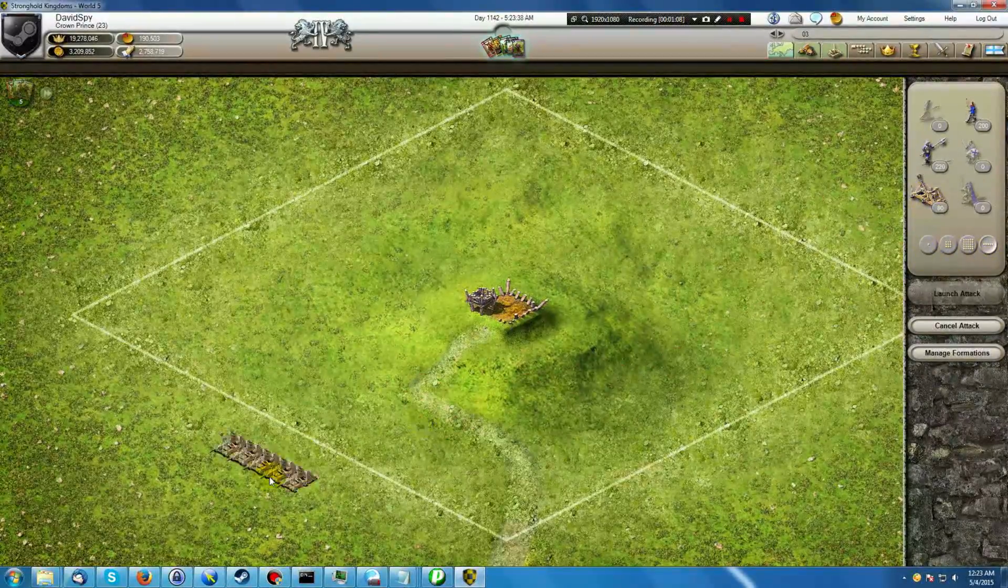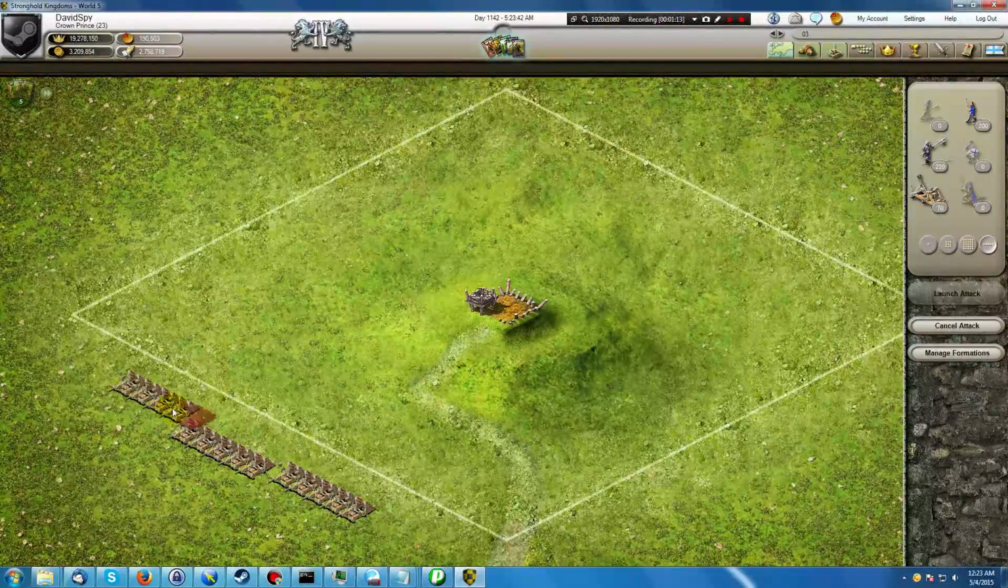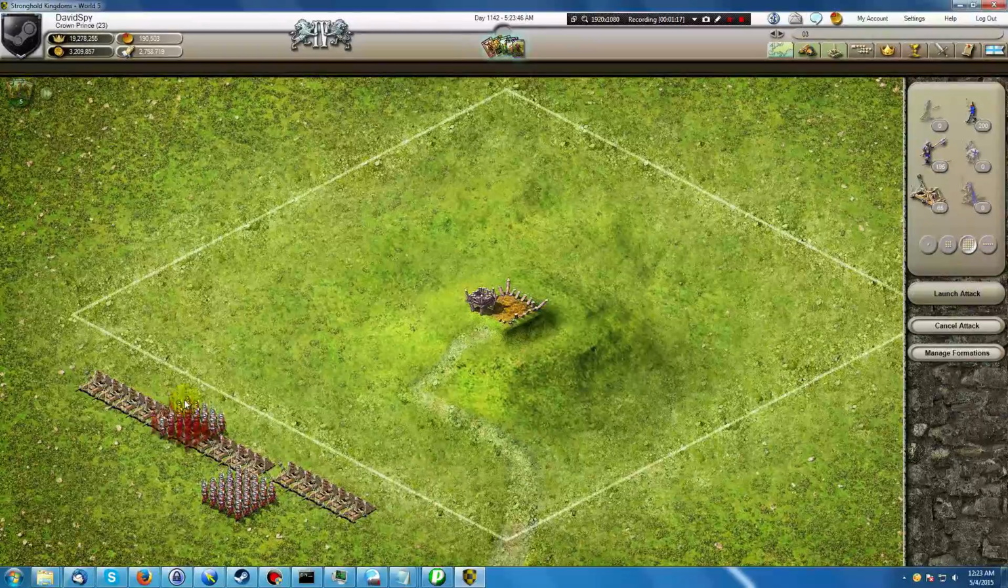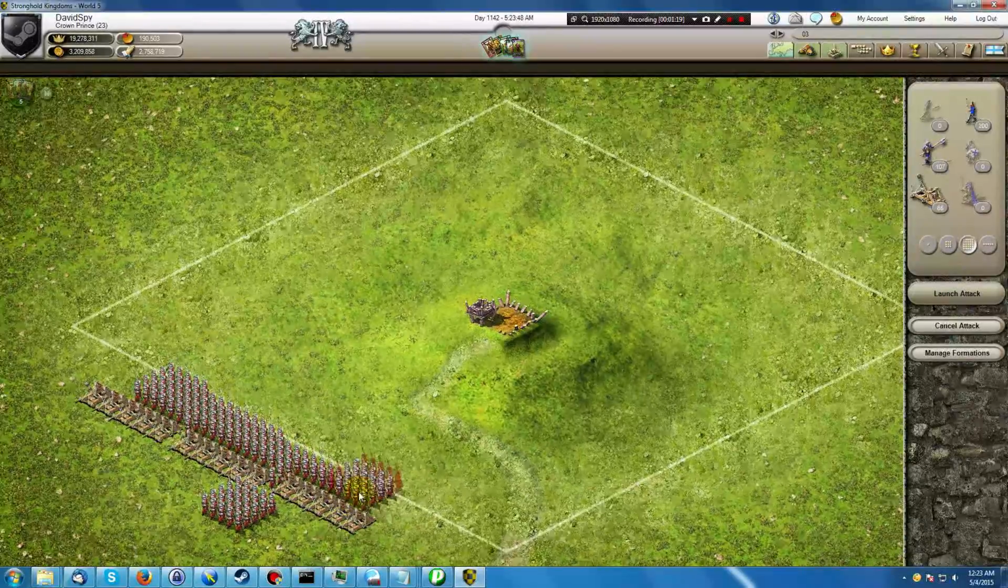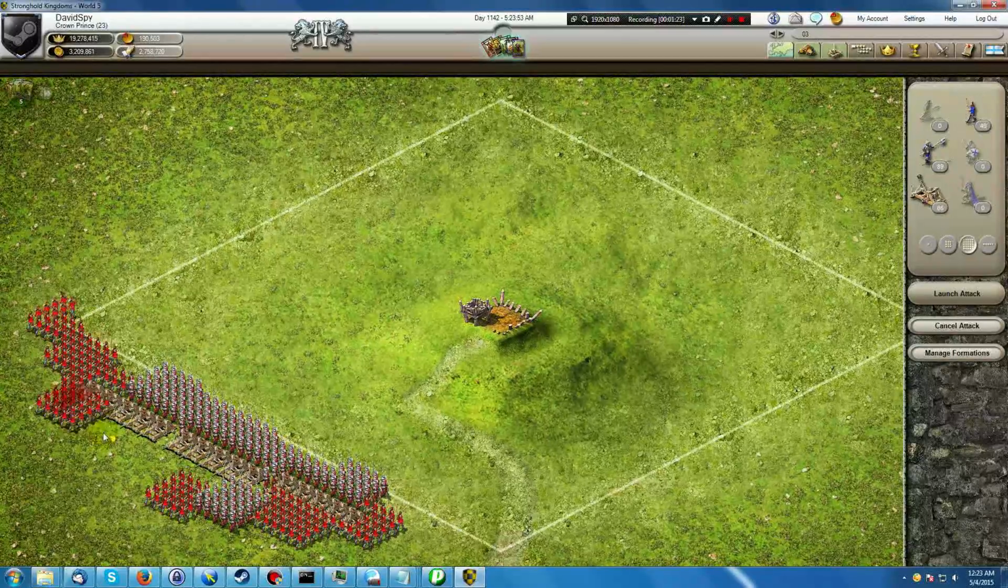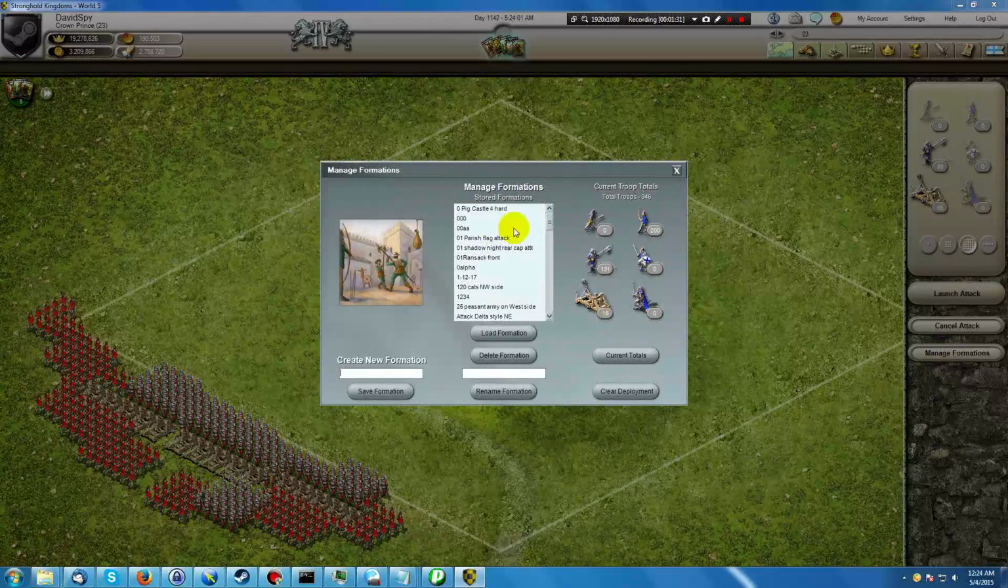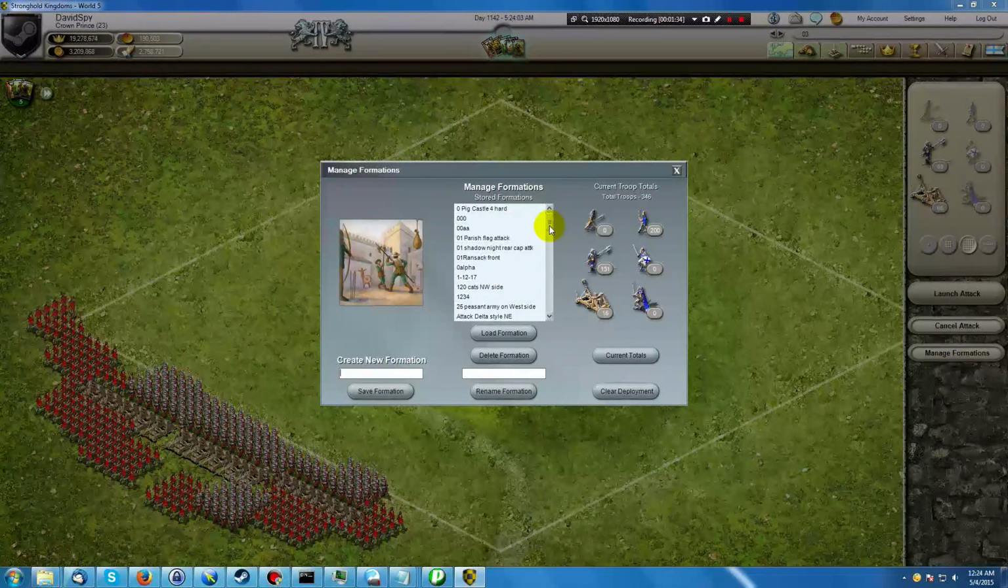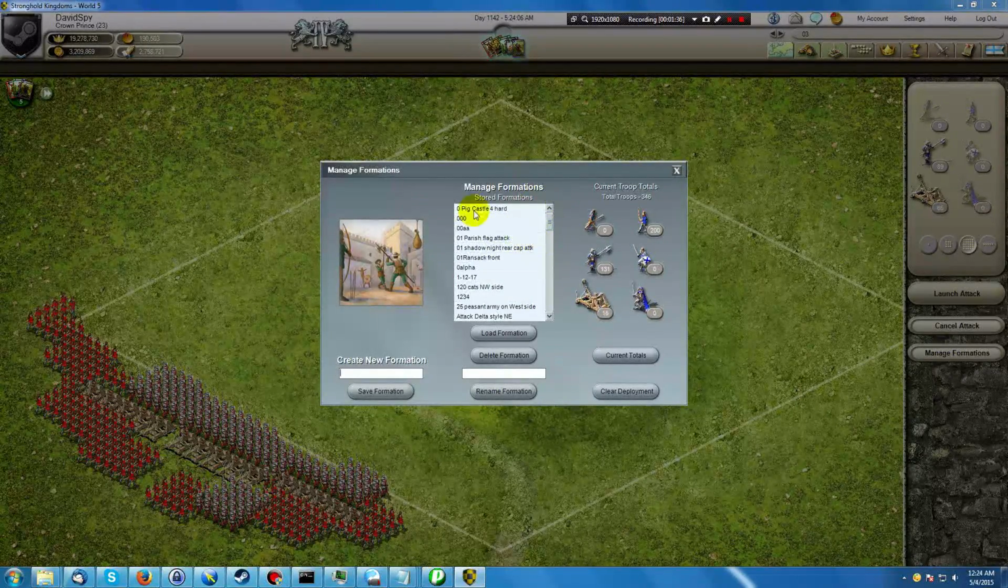But basically how you set up a formation is as you would any other attack. You merely set up the troops that you plan on using and then save it. I'm not really going to send this attack, so it really doesn't matter how it looks. But so now you would click Manage Formations, and they have a list of all of the different formations you've stored already. If you have no formations, this list would be empty.